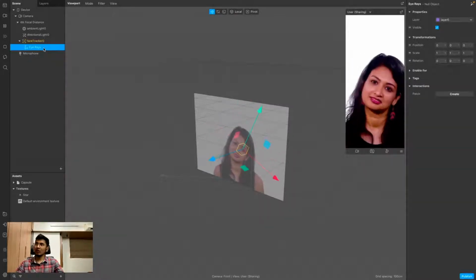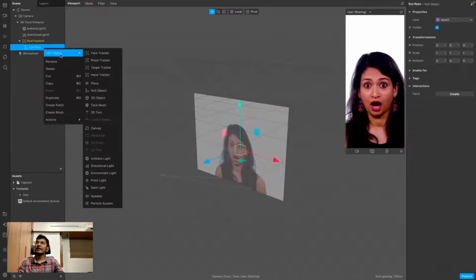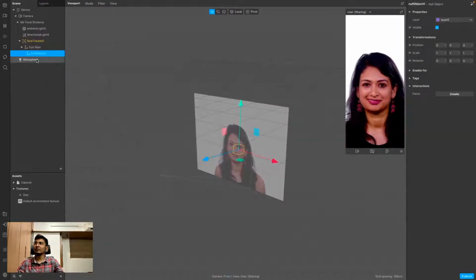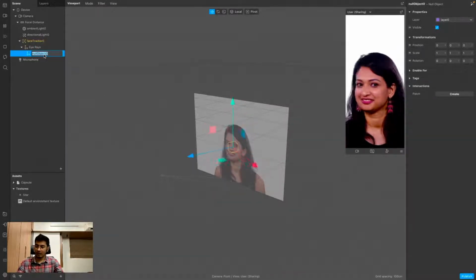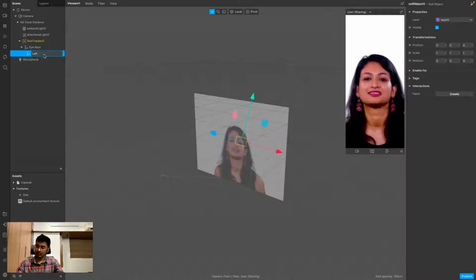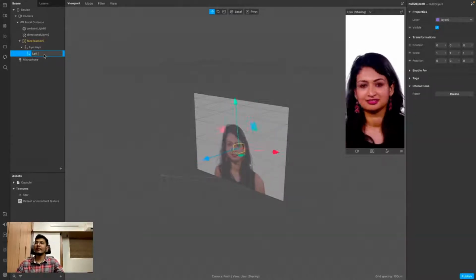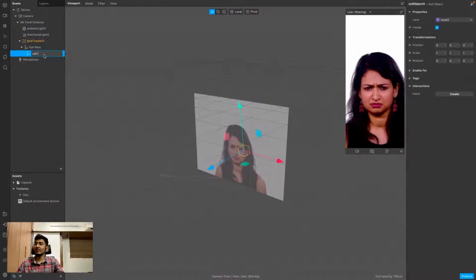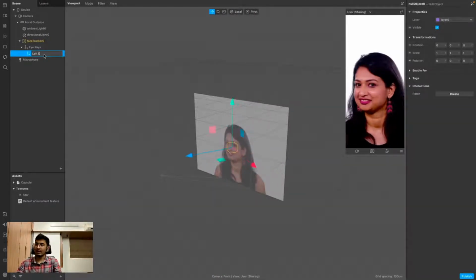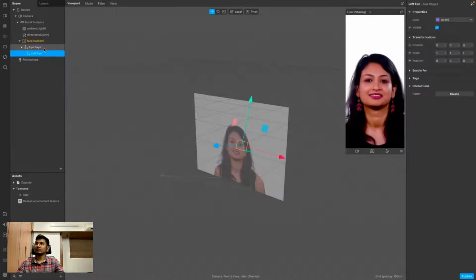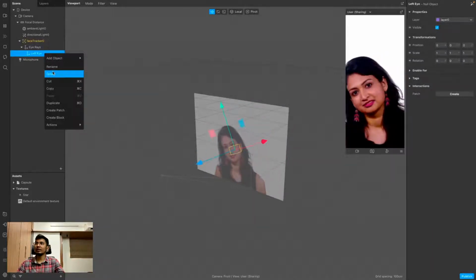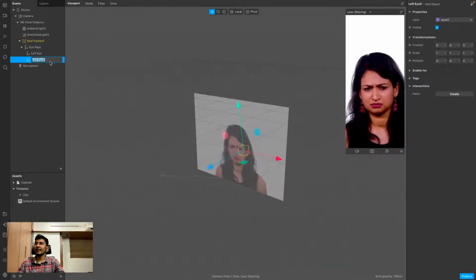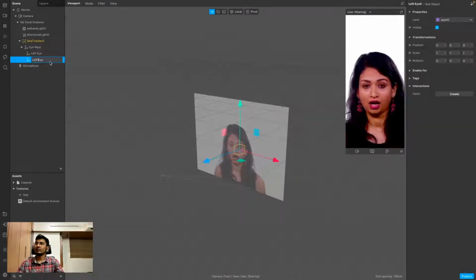So we have made a null object for the eyes, and we'll be adding one more null object for the left eye. It's better to keep the nomenclature simple and understandable to the user. Left eye, and one more. You can either use duplicate and then rename it. Right eye.